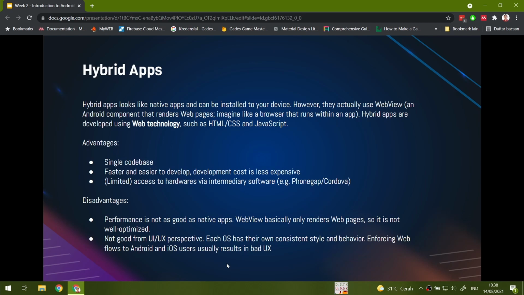Hybrid apps are developed using web technology. This is the key concept of hybrid apps. If you develop a mobile application but you use web technology such as HTML, CSS, and JavaScript, then you are creating a hybrid application. We have some advantages of creating hybrid apps here.